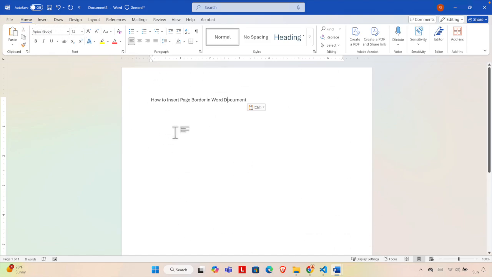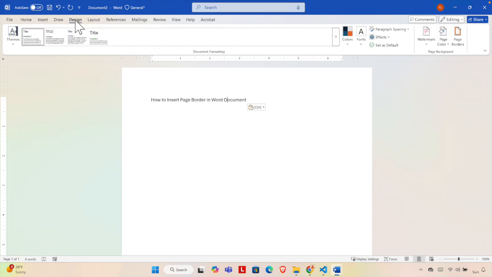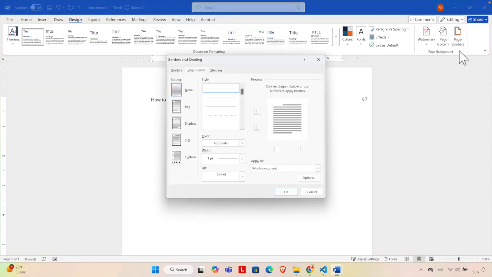So once we open the document, we just need to come to a tab. There is a tab called Design. We just need to click here and the Design tab will be opened. On the right side, we'll find Page Borders. We just need to click this icon and the page borders and settings will be opened.